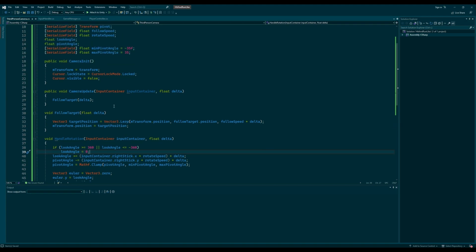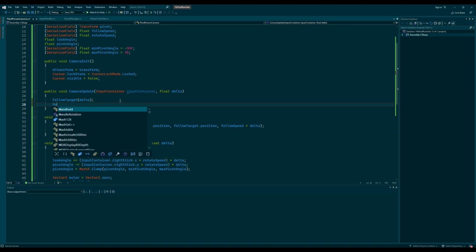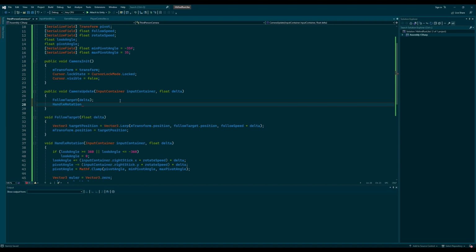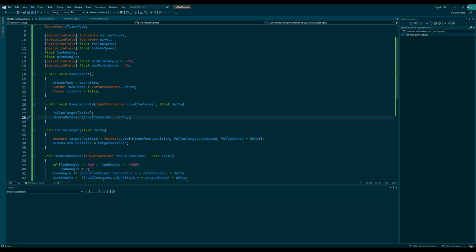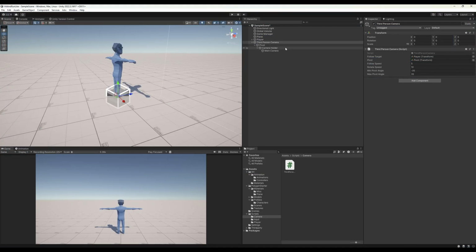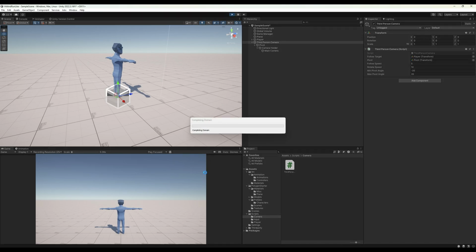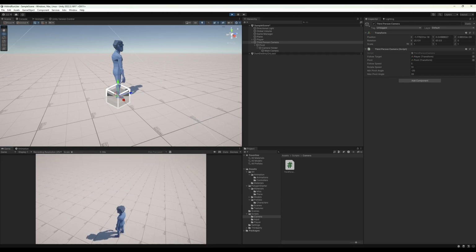Okay, now let's, of course, call this handle rotation, input container, delta. Save. Let's go back to our game. We already have some values here. Let's see if this works. Press play. As you can see, this works now.